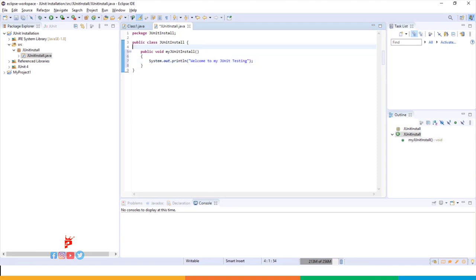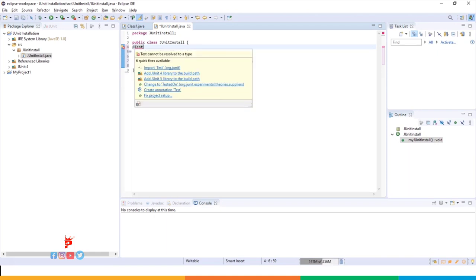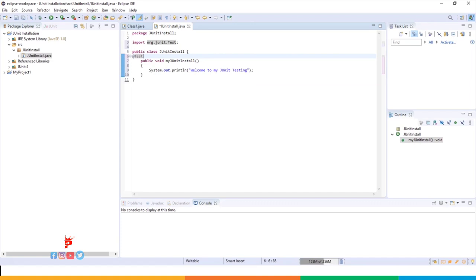Now I will add a library over here, the library test. I can see an error. When I hover over this library, I can see it says import test. So now when I click on it, the error is gone.